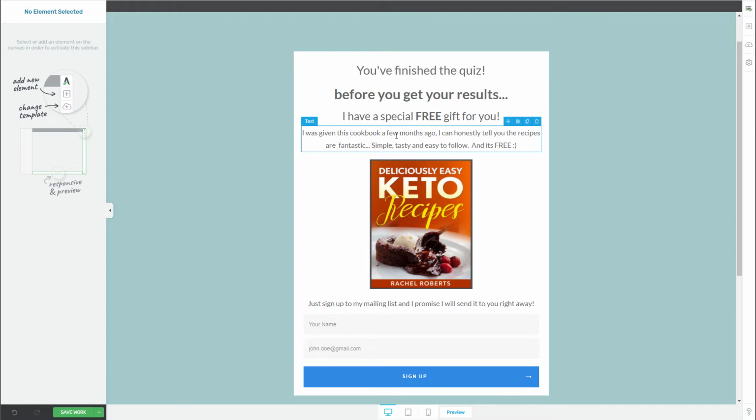I was given this cookbook a few months ago. I can honestly tell you the recipes are fantastic, simple, tasty, and easy to follow, and it's free. Again, what I'm doing is trying to explain to them why this is a great offer for them, giving them a little bit of sales text to say, hey, this is really great, you should get it. Then I've got a nice photo of it right here. This is the lead magnet, the actual recipe book.